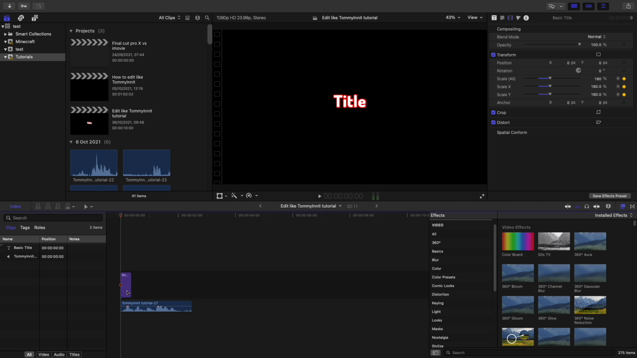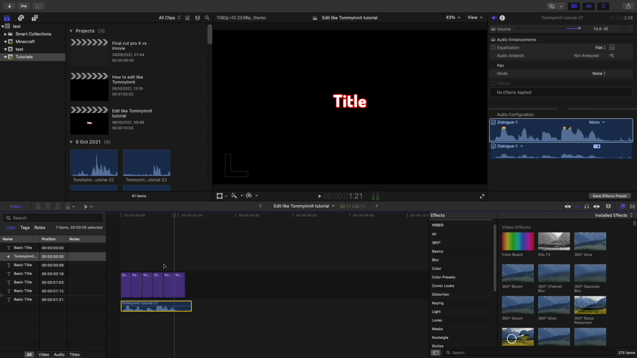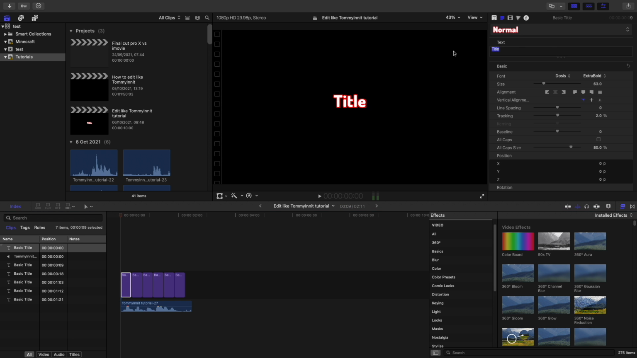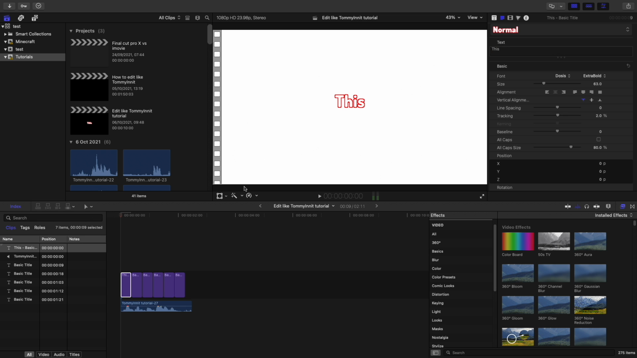And now what we have to do is we have to copy and paste this. So copy, paste, paste, paste, paste, paste, and put this over here. So this one's going to be this. So go back to the text editor and make this. This one's going to be a text. Okay, we can delete the other ones.